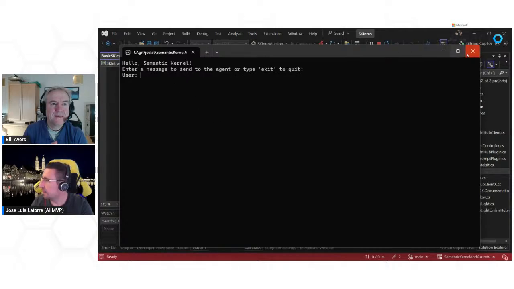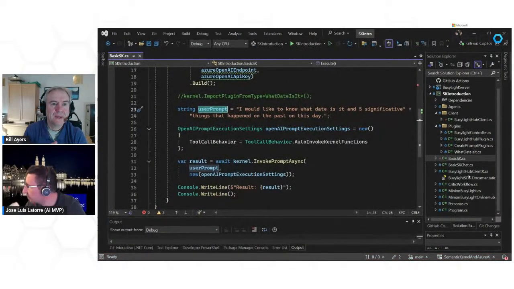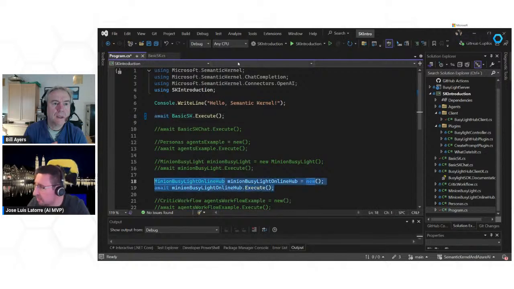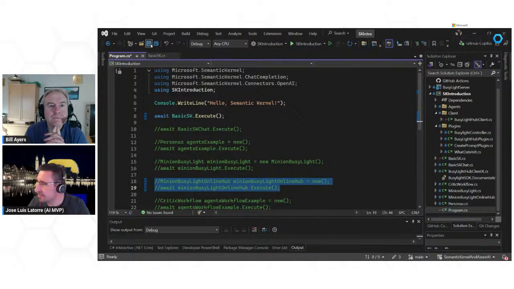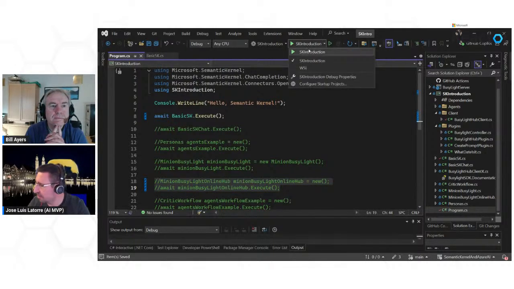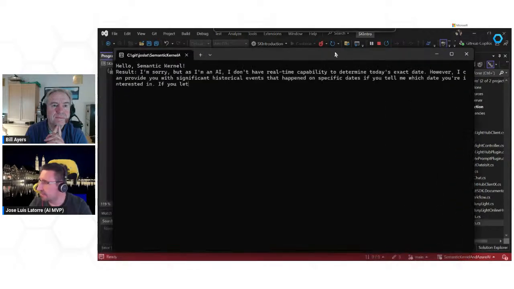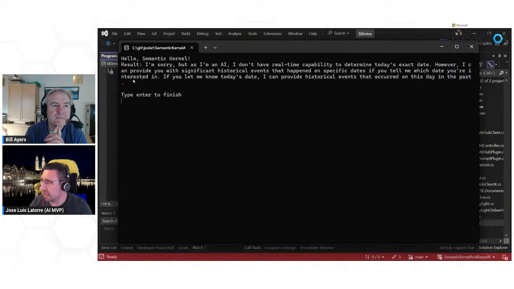Oh, nice. One thing I should do is tell it that I want to execute the basic SK, which is the code I'm showing you now, and comment out this one, which is the other demo that Bill and I have prepared, which you will like because it's lots of fun. If we execute this, it will say, I'm sorry, but as an AI, I don't have real-time capability to determine the exact date. So it cannot do that.